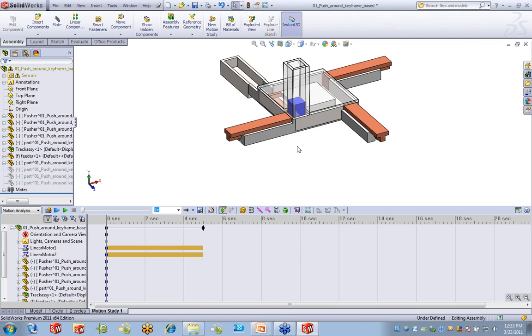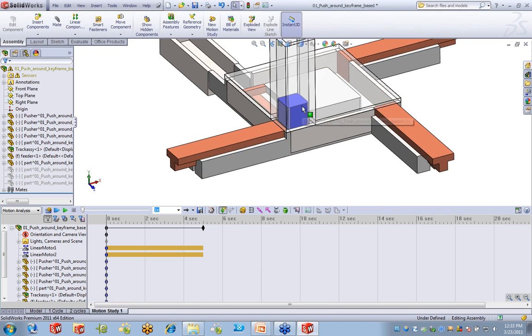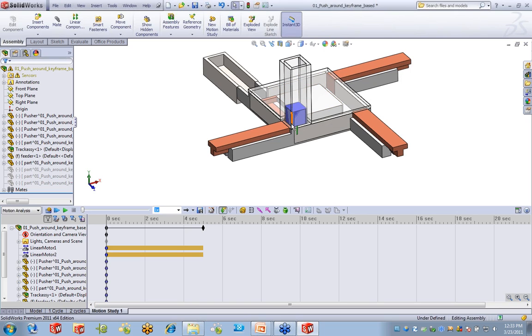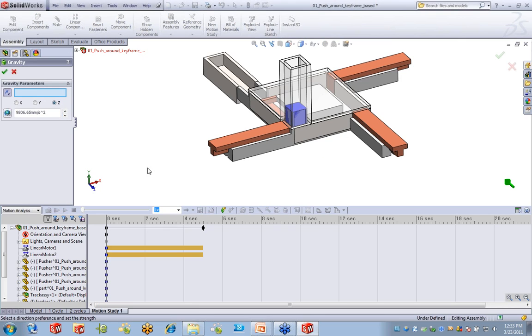The other thing, two things I need to deal with. First of all, what brings those blocks down into the system is gravity. So I need to define gravity in the proper direction.